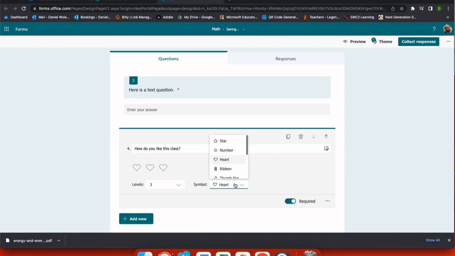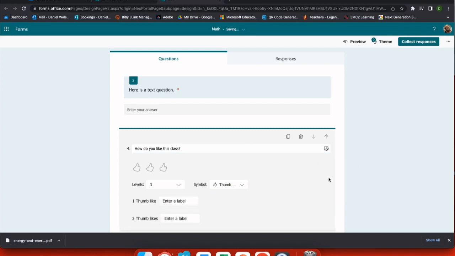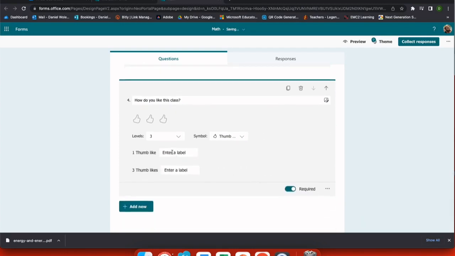Let's give this the thumbs up. So I go down and select thumbs like. Now my students can rate this from 1 to 3 thumbs up, and I can add subtitles or other labels to clarify what I'm looking for. So a 1 thumb like might be something I don't like very much. And a 3 thumb like is something that I love.